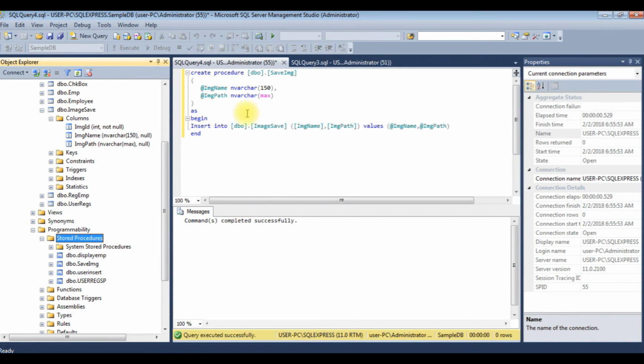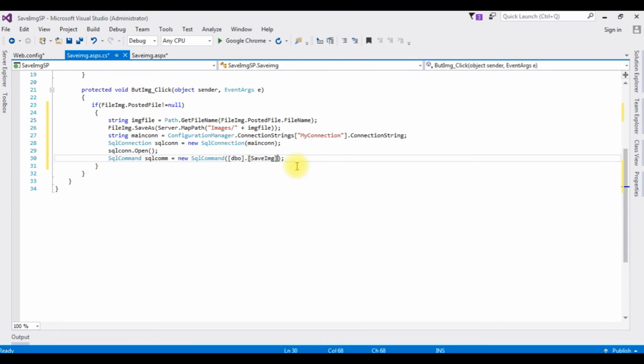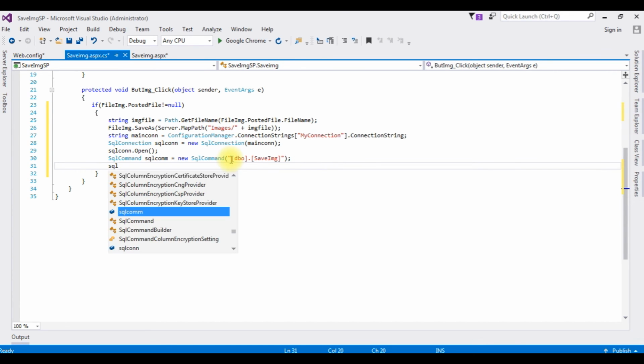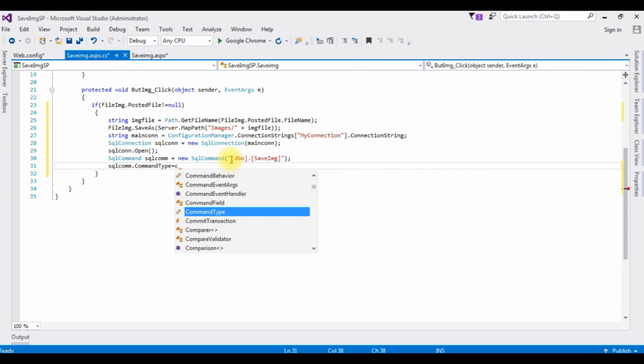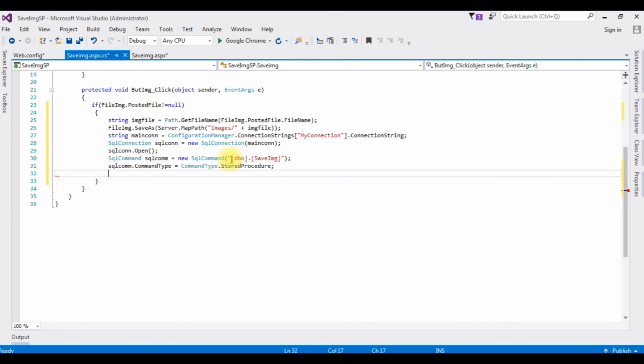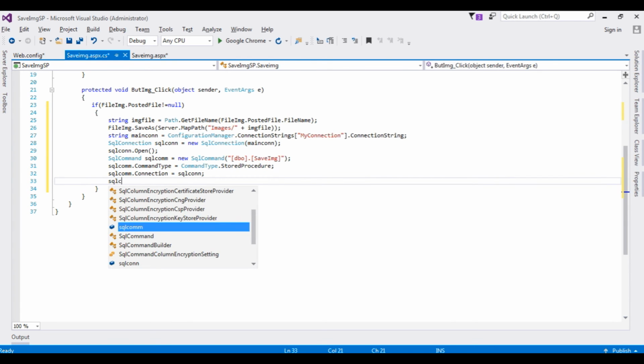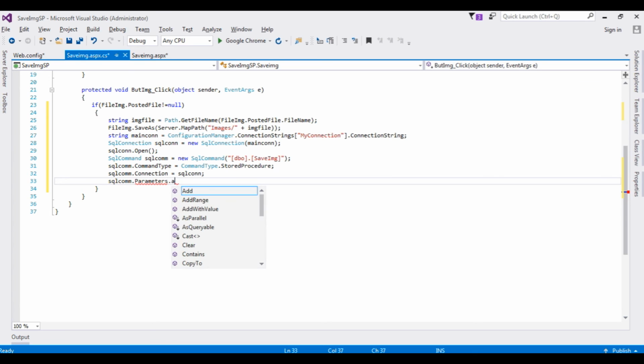Go to my SQL Server, just copy this procedure name, paste here, and this is the double quotes, between double quotes. sqlCommand.CommandType is equals to CommandType.StoredProcedure. sqlCommand.Connection is equals to sqlCon.